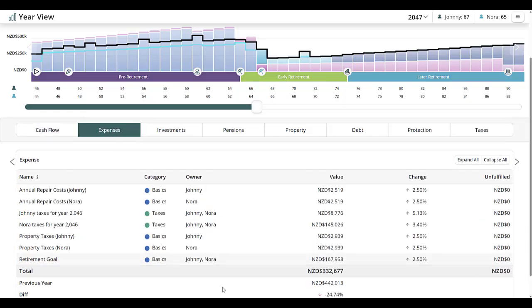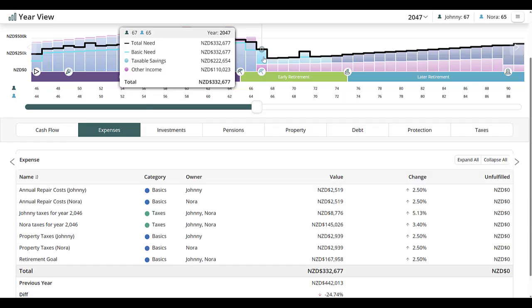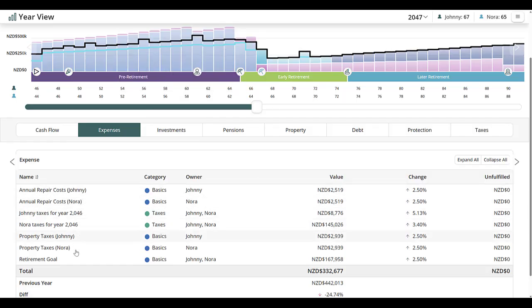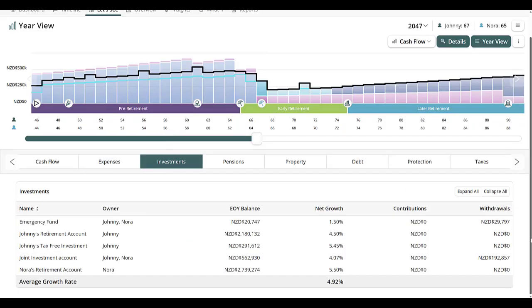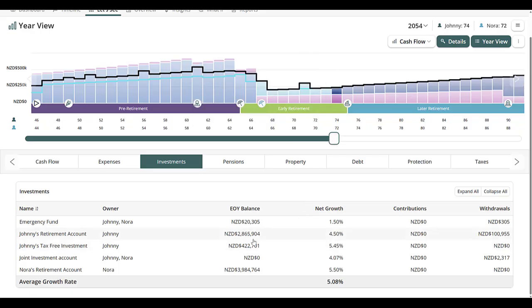You can go to expenses and see where that $332,000 number is coming from, as far as the breakdown in their expenses. You can go to investments to see exactly what's being withdrawn from which accounts and what that does to the end of year balance. And then when you move over into the later years, you can see we are almost completely depleting this joint investment account.